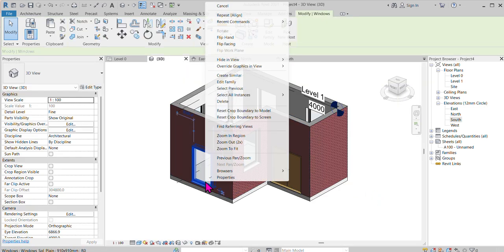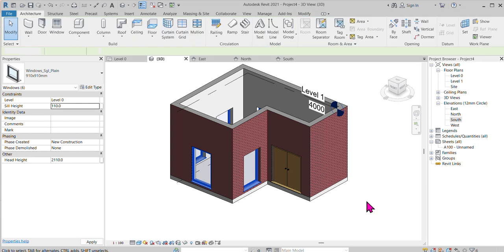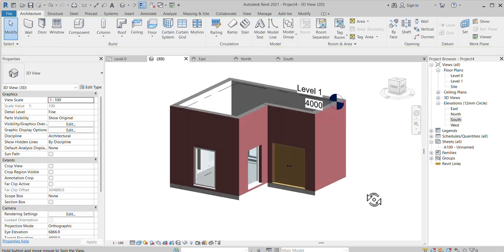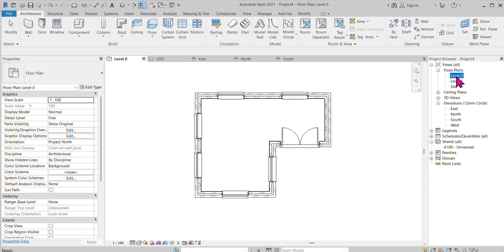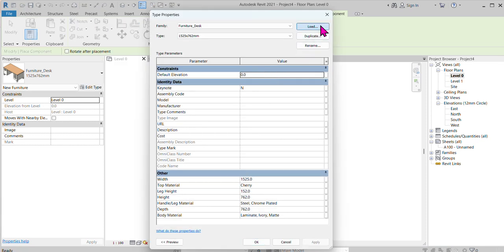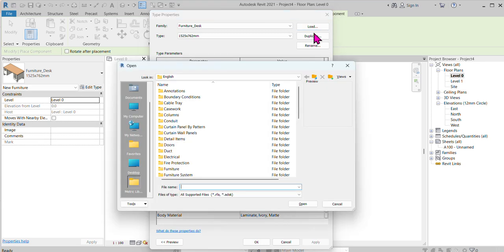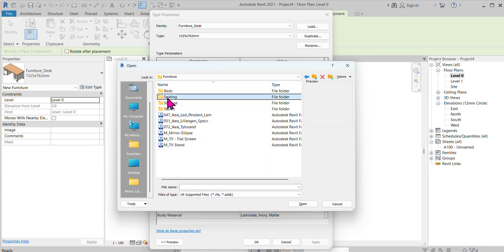So I can just select and right click, visible in view. I can put it 110. So all in the same level now. Okay, right. Now I can go back to my level. So here I can go to find out model in place. I can go to find out here, load. I can go to find out the furniture. Okay, go to find out the seating.